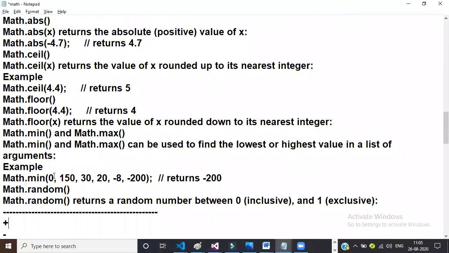If I give some list of values, 0, 150, 30, 20, and I want to return the minimum value, so Math.min of minus 200. It will return the minimum value. Ceiling means top, it will return the top value. Floor means the nearest bottom value. You can remember it however is comfortable for you.